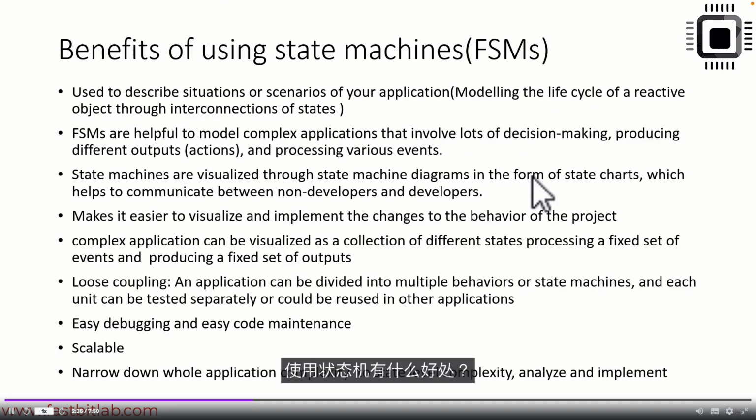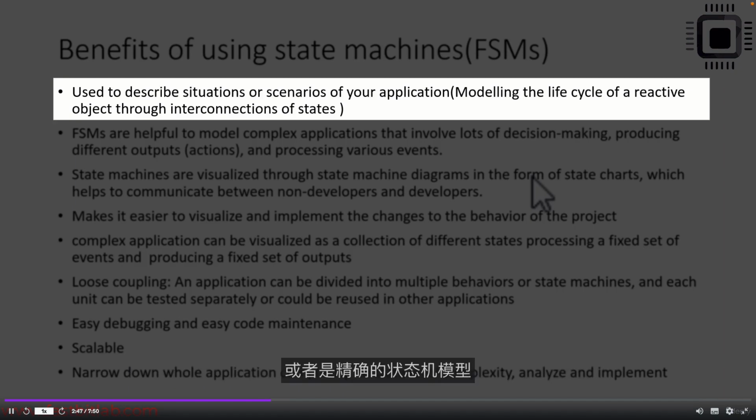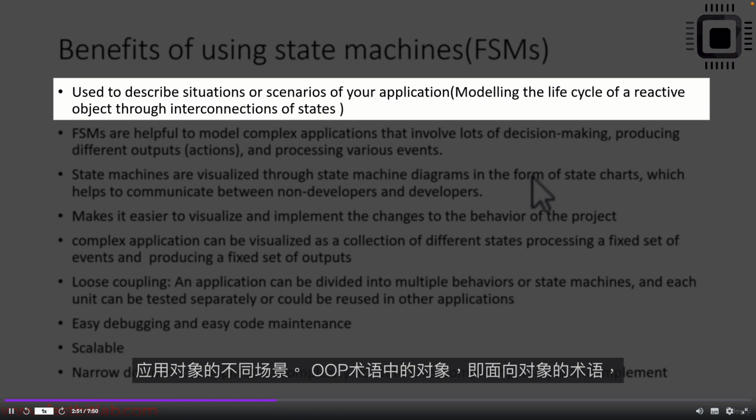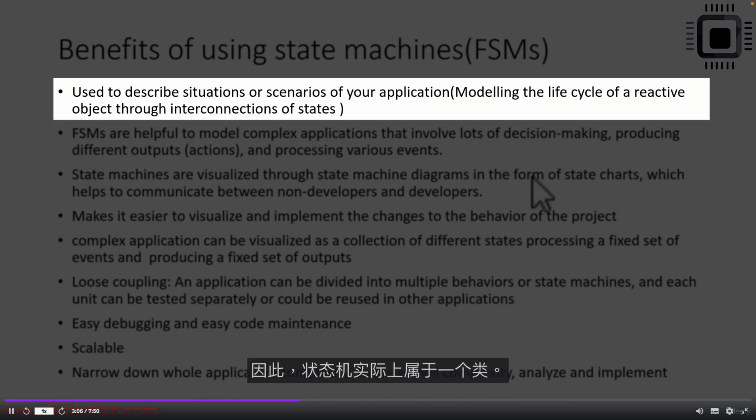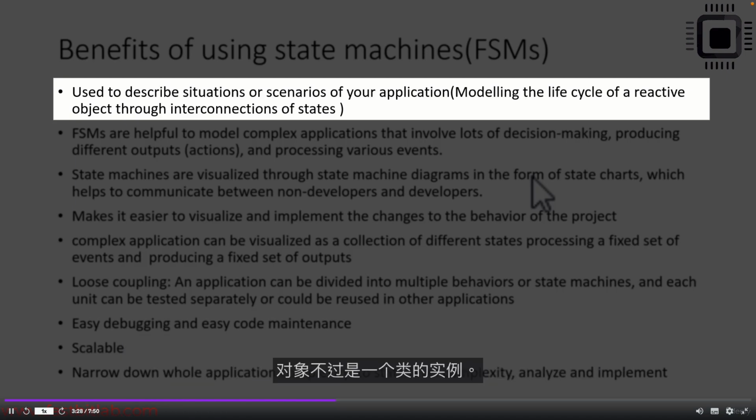What are the benefits of using state machines? State machines are used to describe situations, as I explained, or different scenarios of your application. To be precise, a state machine models different scenarios of the application object. An object in object-oriented terminology is nothing but an instance of a class, or an instance of a structure in C. An application may have different classes, and a state machine actually belongs to a class. If your application has many classes, then there could be many state machines. Not necessarily does the life cycle of every class have to be modeled by means of a state machine. FSMs are helpful in modeling the life cycle of a reactive object through interconnections of states. Here, an object is nothing but an instance of a class.